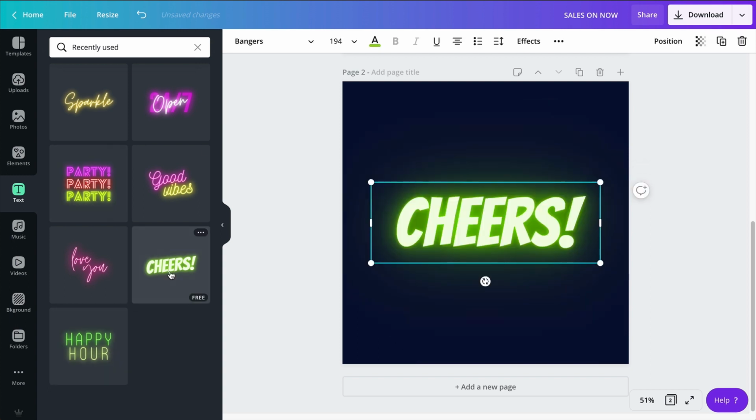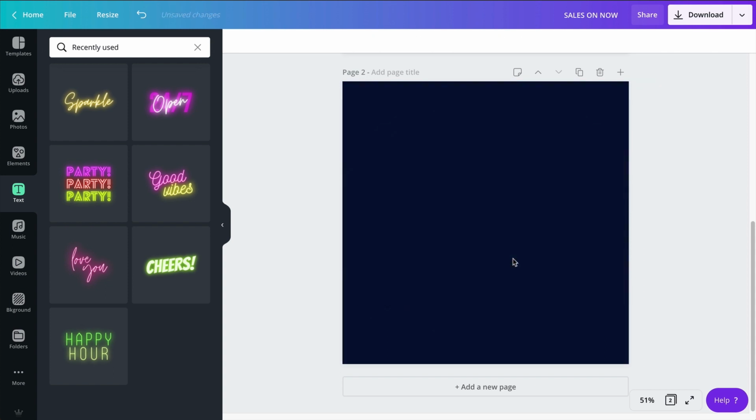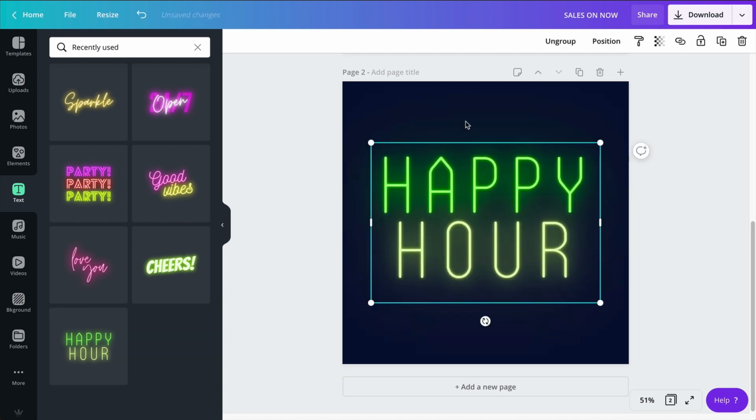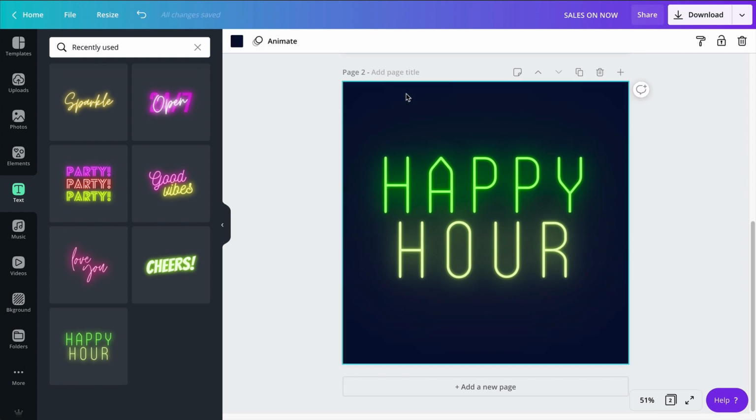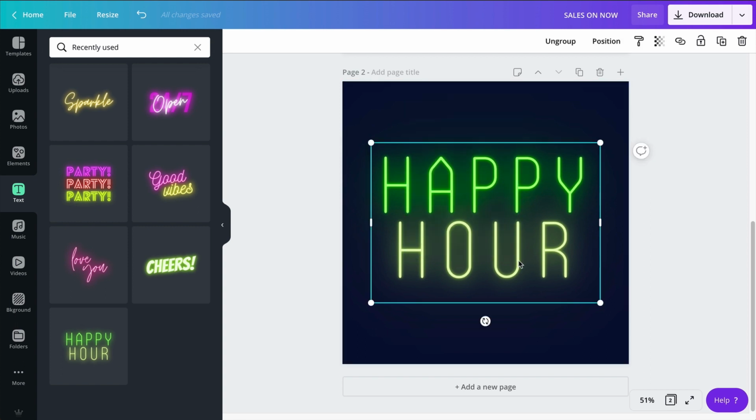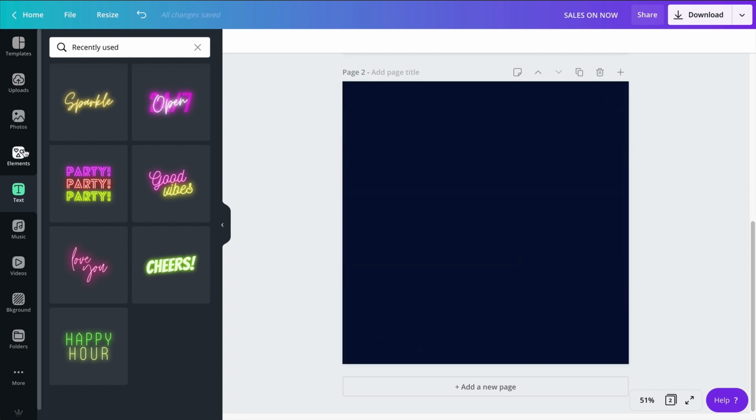Another one here that says cheers. This is Bangers, if I'm correct. Yeah, another bold one for text, for headlines, for titles. And this one that I liked as well, happy hour. And this one is Oval Light. So these are pretty interesting, I would say, typography fonts from Canva that you can try in combination with the neon effect. Let's see if I forgot anything interesting here.